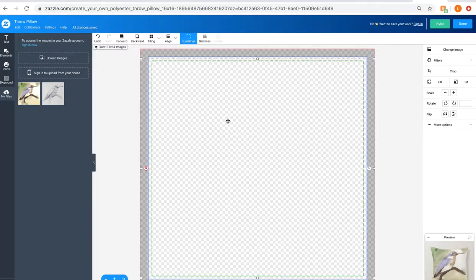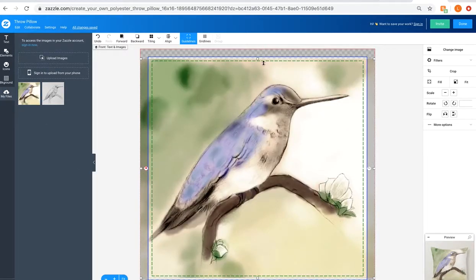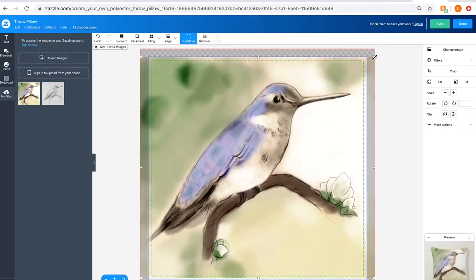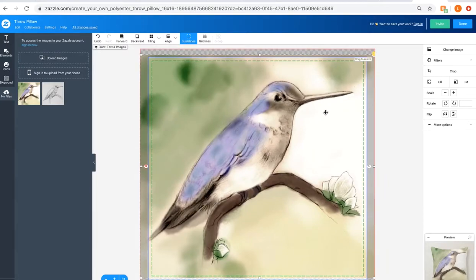All right. So I'm going to drag it on. What you want to do is just make sure it fills in all of the space up to that blue line. So you can see I have to make this a little bit bigger, and part of my design might actually get a little bit cropped out.